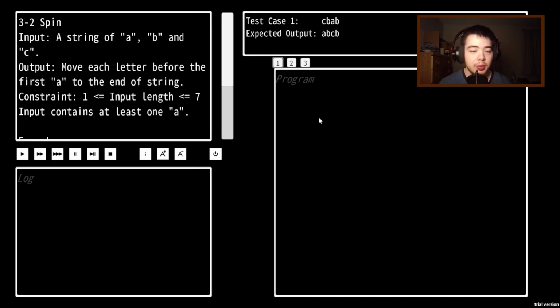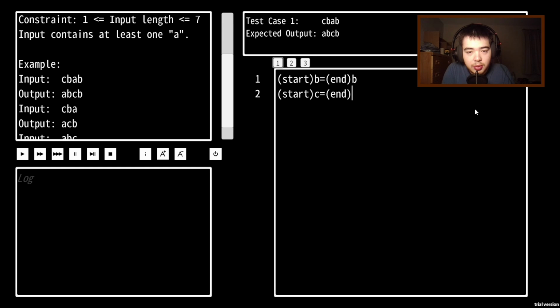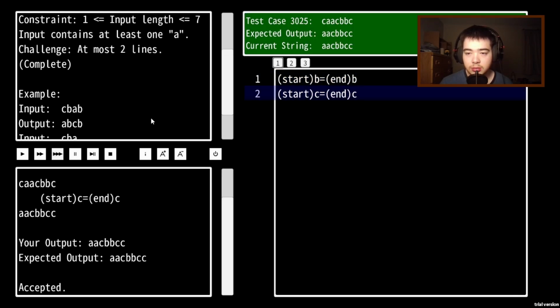Spin. Move each letter before the first A to the end of the string. So for example, CB, AB, so we move CB and place it at the end. Okay. And I think it's relatively easy from what we get. If it starts with a B, we'll put a B at the end. If it starts with a C, put a C at the end. Cool.